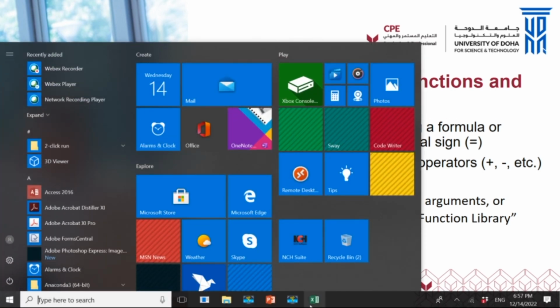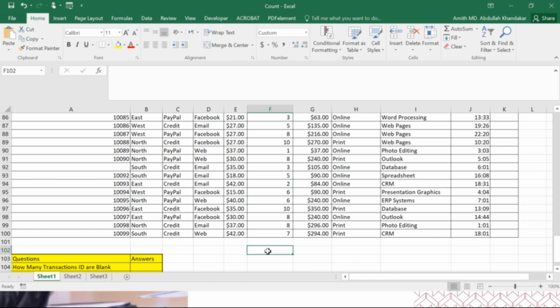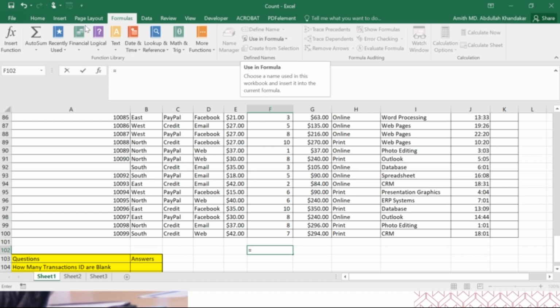So if you go back to our Excel, if I go to any cell, I have to put equal to for Excel to know that I am going to type a formula or a function. I can immediately start by taking two cells and adding them, or by using a formula from the Formulas tab. We'll be looking at that afterwards.